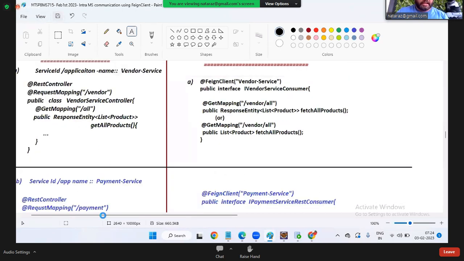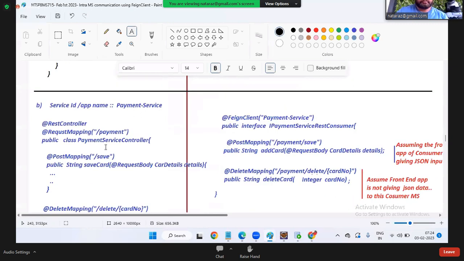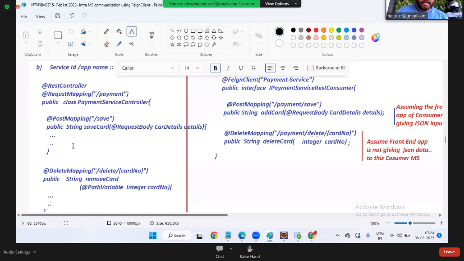Super. Next, let's see the second one, guys. Service ID or application name is payment service. Remember everything. Global path is /payment. Now this time: PostMapping save, save card, RequestBody card details. Next, remove card, PathVariable integer card number. Remove card, guys: DeleteMapping /delete and PathVariable card number.